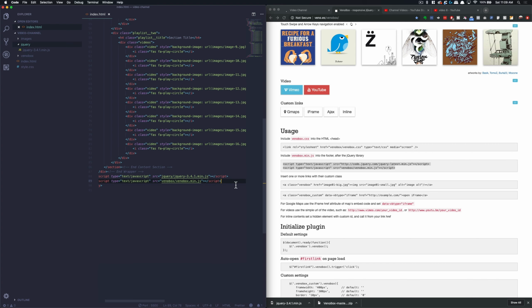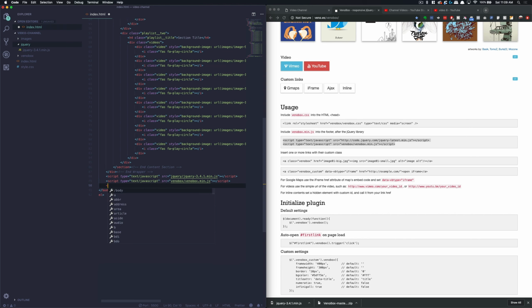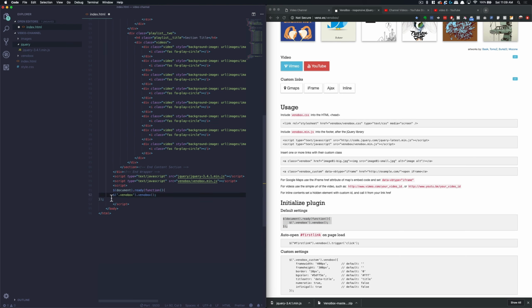All right, so now that you did that, the next thing you need to do is to initialize the plugin. And to do that, all you have to do is create a new script tag. And in between the script tag, you want to just copy this code right here and then paste it in. And then I'm just going to go ahead and just kind of format this so it's laid out nicely. All right, so now your plugin is going to be initialized.